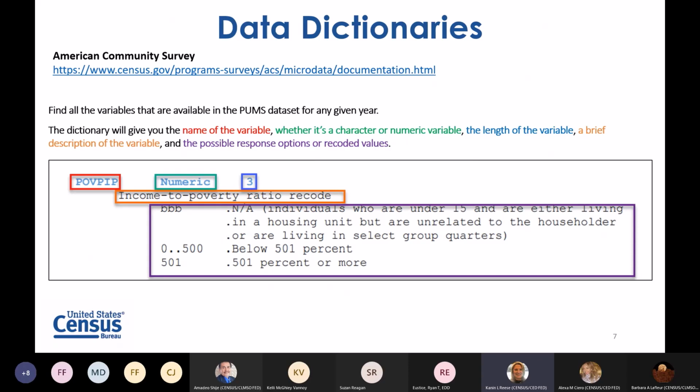The variable name is in the red box. So POV-PIP is our income to poverty ratio recode that has been created. And then whether it's a character or numeric, the length of the variable, a little description on it, and any kind of additional information might be added or recoded values from there.